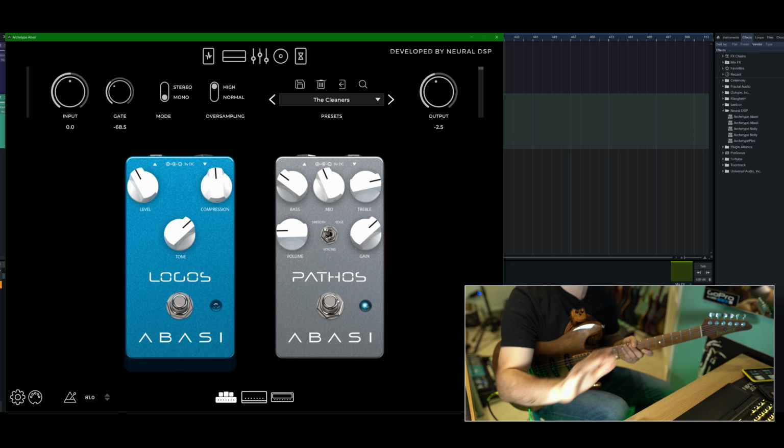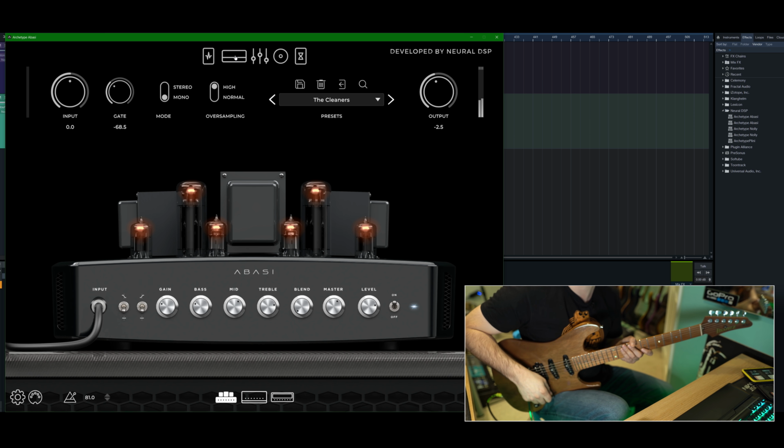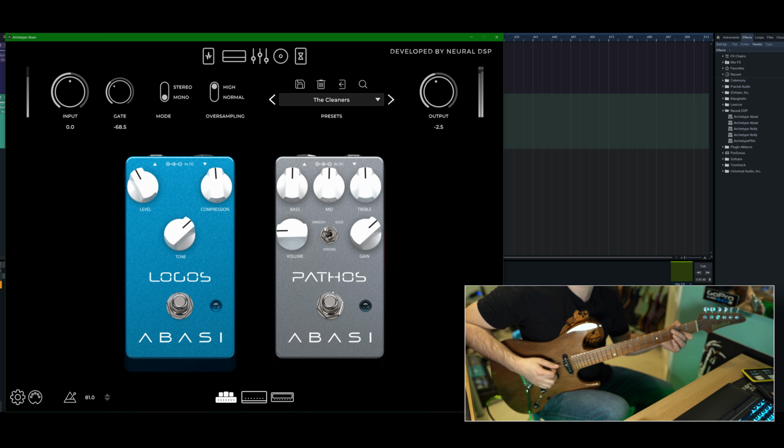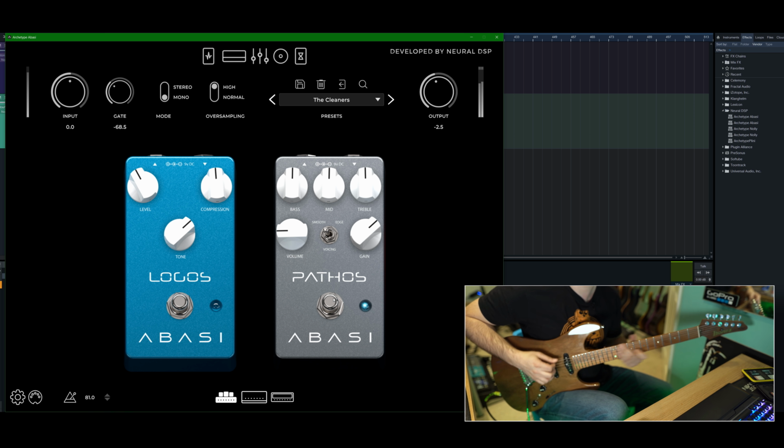If I start with just the controls as they are, and I'm going to dial in just to 12 o'clock with these, the EQ settings here. Now, just to show you really quickly where the amp is set, if I just turn the Pathos off again, breaking up just a little bit.